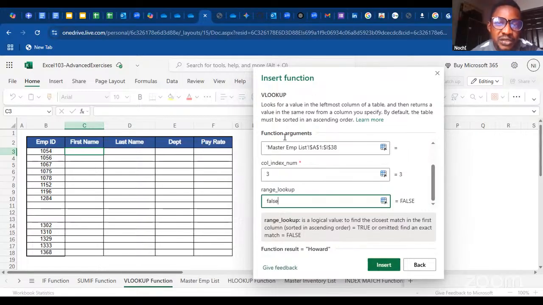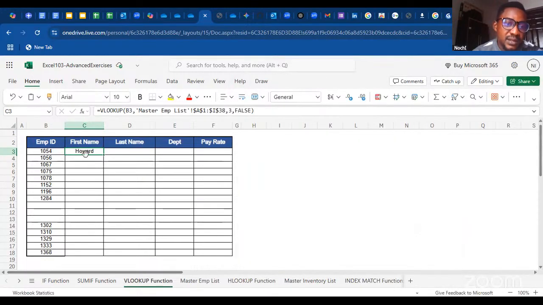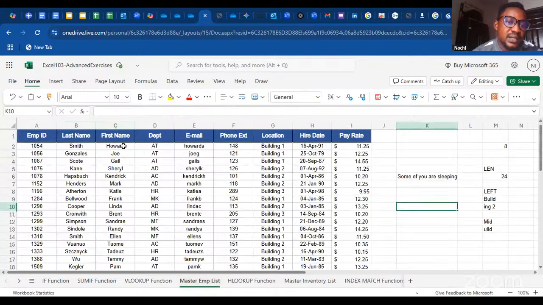Okay, that's why I encourage you to use this function arguments window. You will see a little explanation to guide you, right? Except you are very good, you can just type the formulas like that. But trust me, your chances of making errors are always going to be very high. All right, so it's good for you to use this, okay? So once I click on insert, or on yours you may just press enter, you see, it generated Howard for me. Let's confirm if Howard is actually the first name there. Yes, Howard is the first name, right?